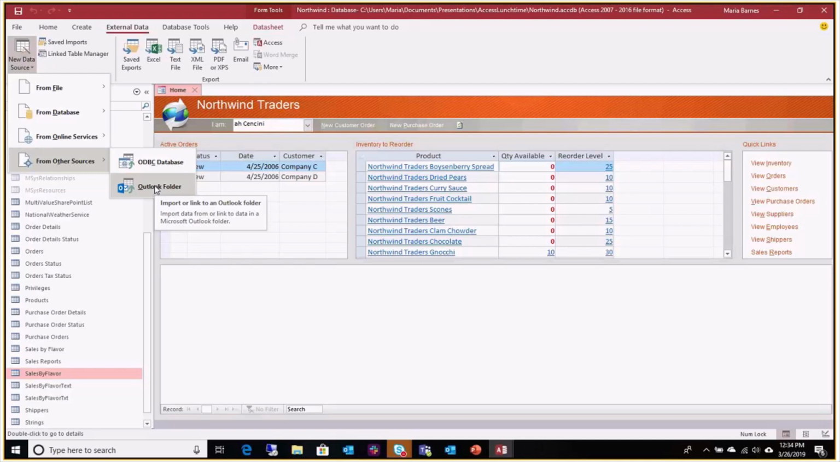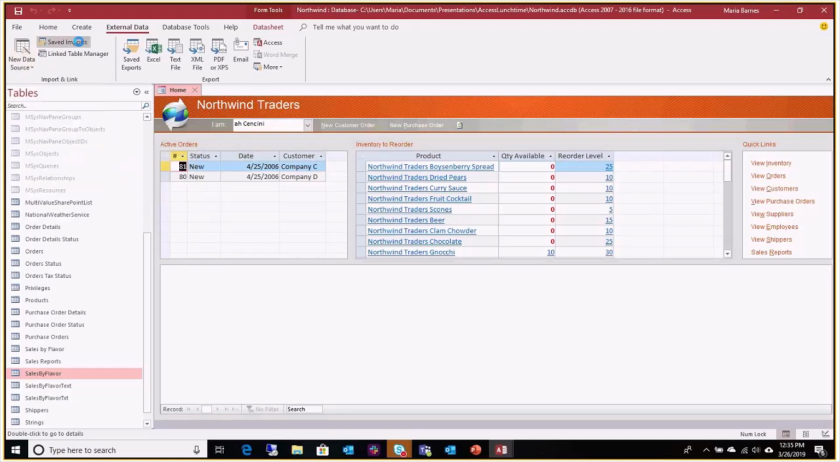But it's kind of nice when you first hit that. Depending upon the size of your Outlook folders, it can take a while to get the interface to pop up. But you can see your contacts, you can see your mail folders, and you can actually import from those into an Access table. So it's quite useful in some cases.